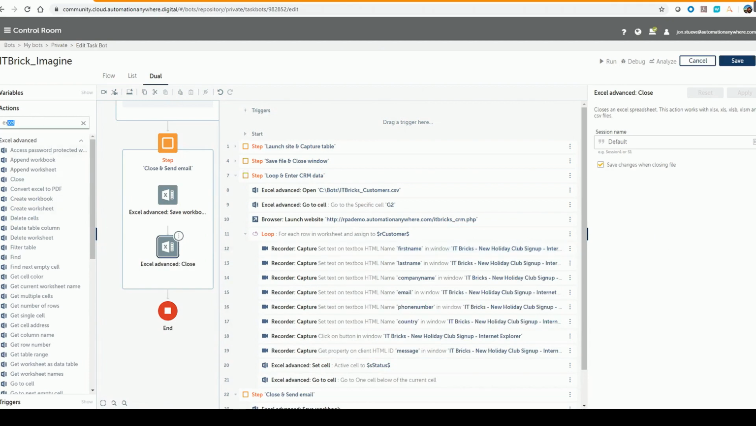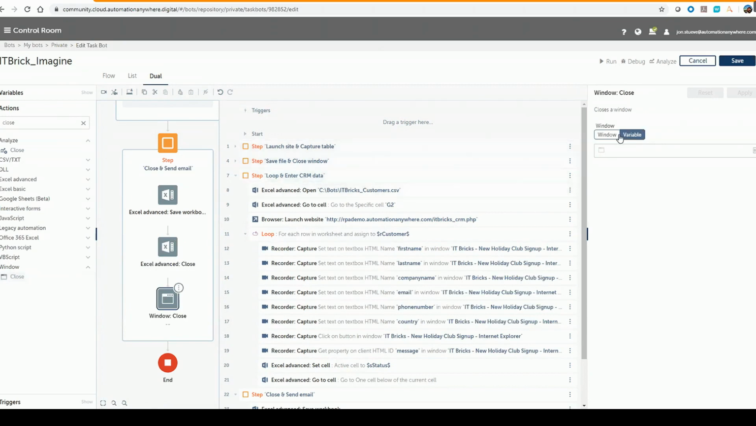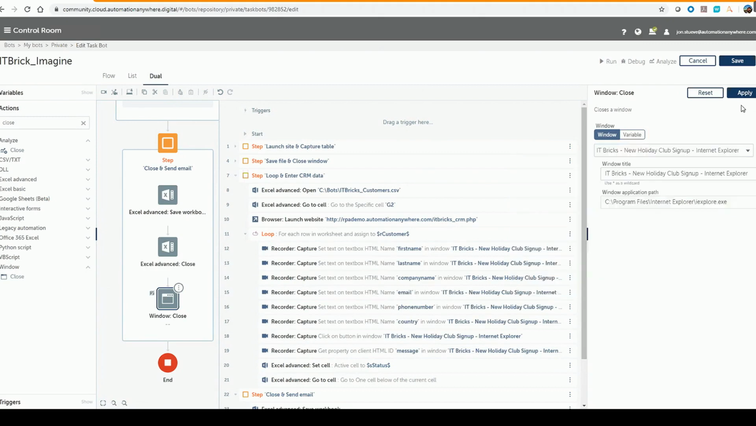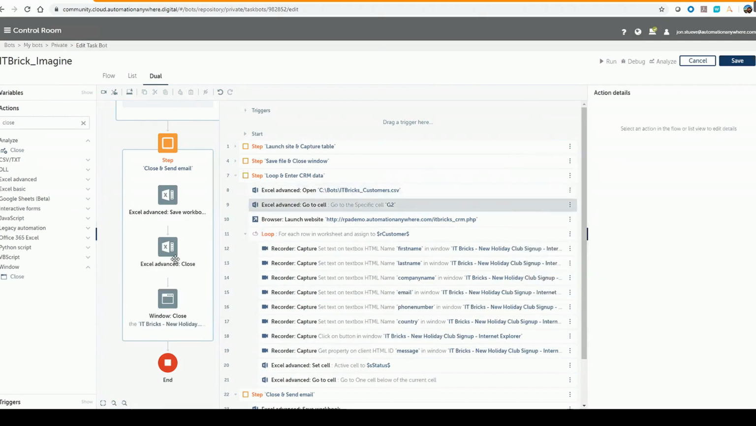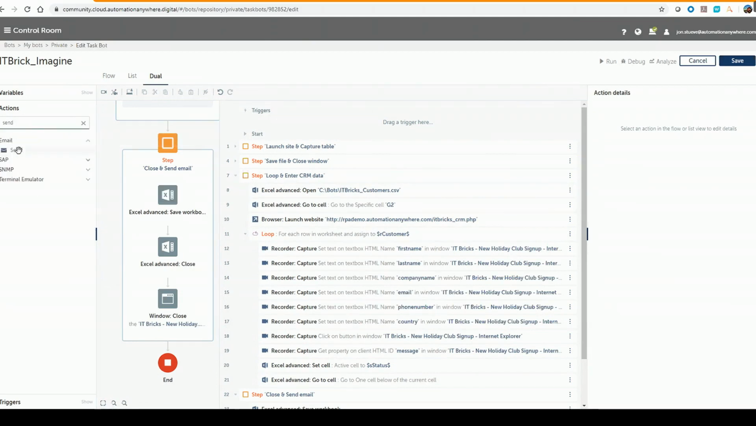And then finally, I want to be able to close my window. I've closed Excel with the close command, but I need to close my web browser as well. So I'm going to drag that over and make sure I choose the right window for my sign up. We're not looking at the report, we're closing the sign up window, and I can apply and save that. The last thing I want to do after I've done all that is to send an email. I can type send, and one of the actions is to send email. So I'm going to drag that over here.